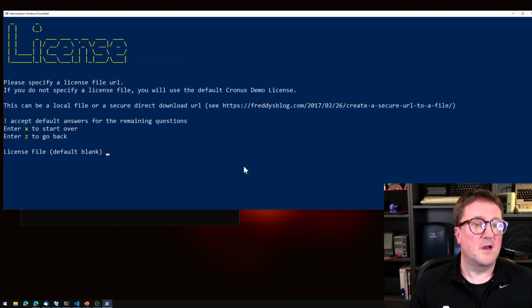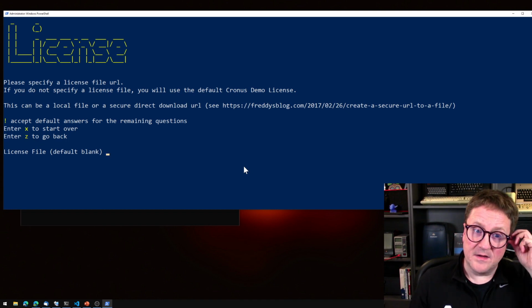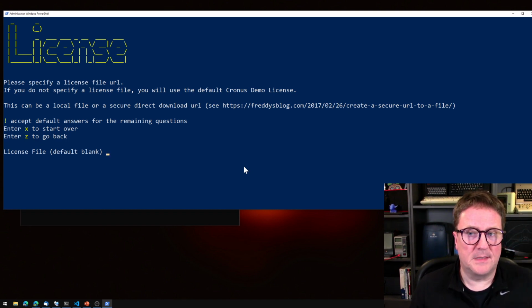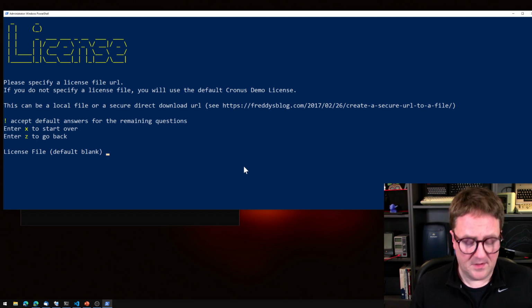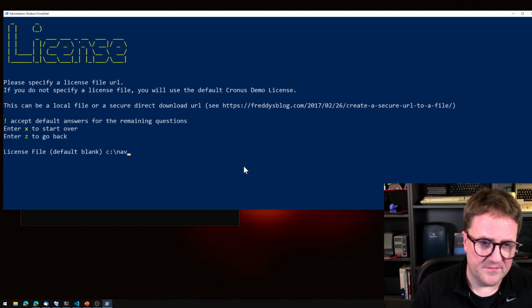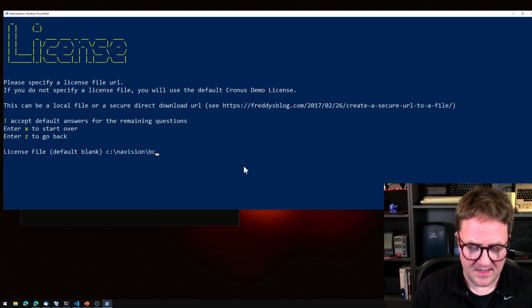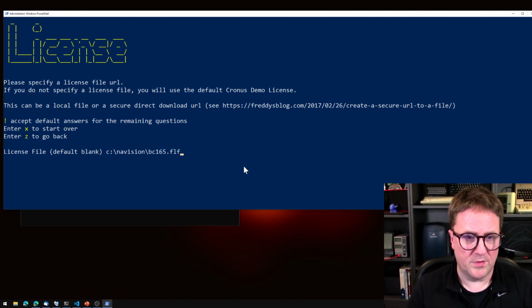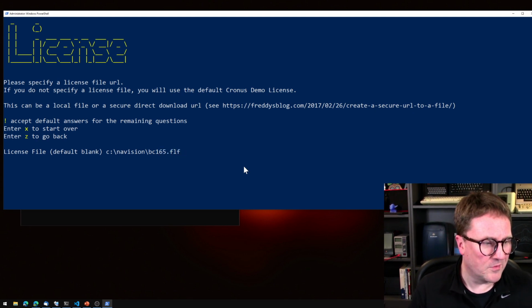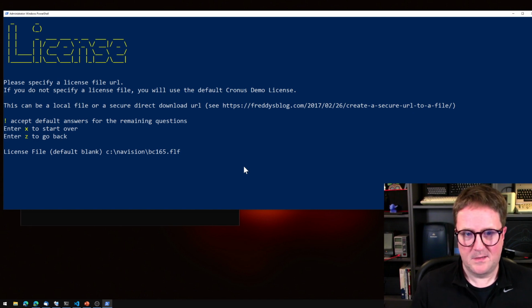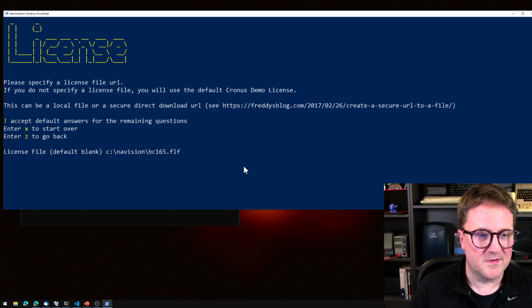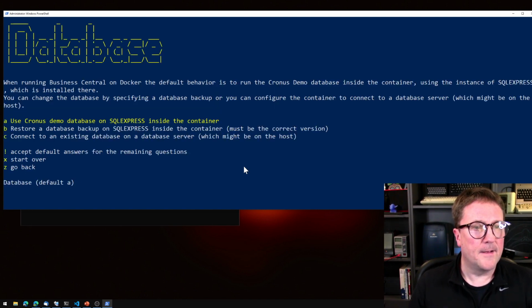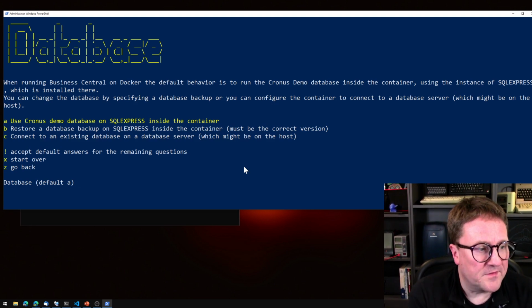Next question, a license file. So licenses are still a thing. If you have a developer license, you can use that to gain access to your numbers and so on. I'll put in a license file I have located in a folder called Navision, because hey, you gotta keep some names alive, right?